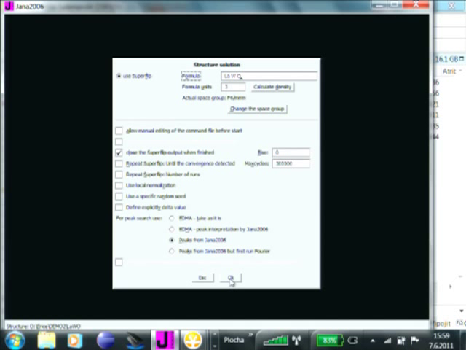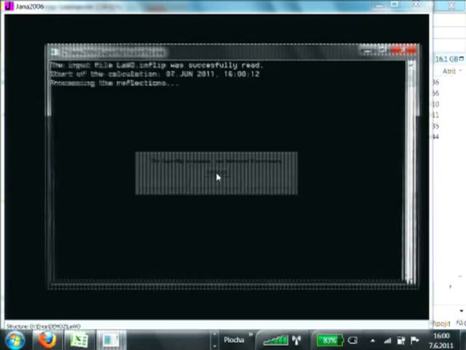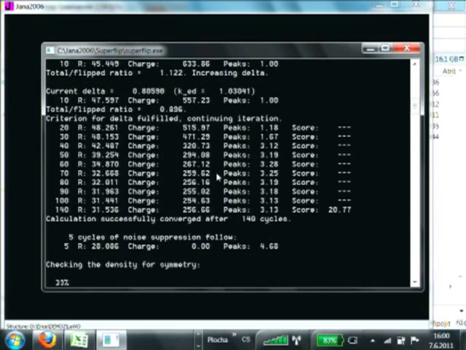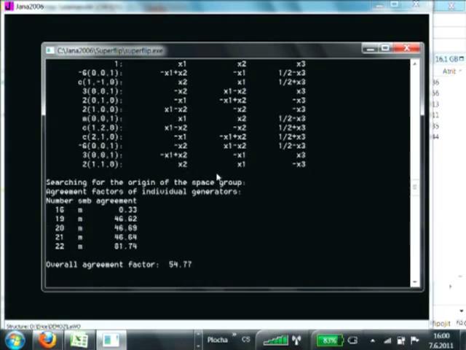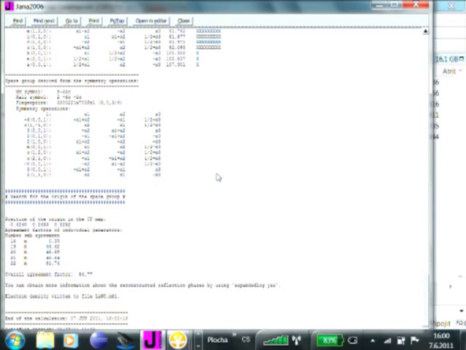And in this case, I take the risk, and I really use random starting phases. So I hope that it will work. It works almost always. Actually, always. And I start Superflip. That's it. So that was the Superflip part, and now back to Jana 2006.